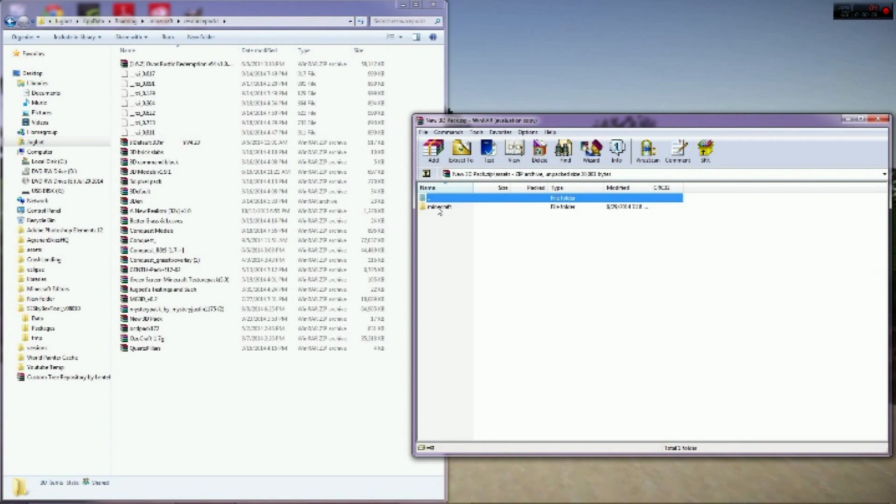Add assets in the main folder, then Minecraft. Add textures, models, block states. In models, you want to add item and block. And in textures, you do the standard items and blocks folders. So that's all you need for the beginning.